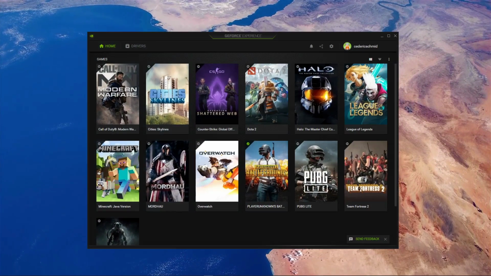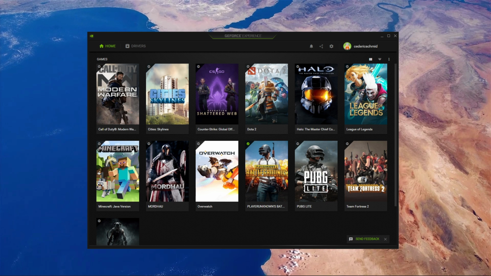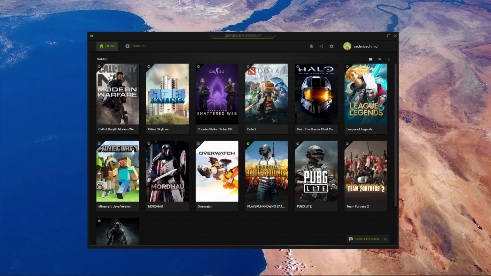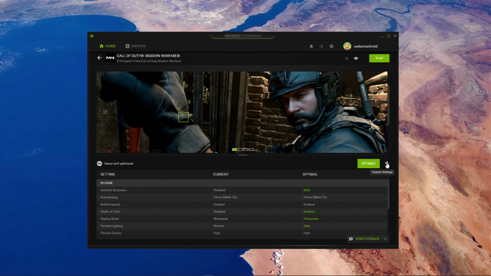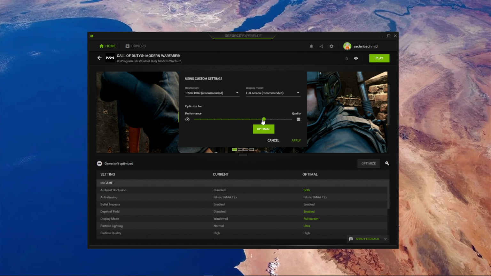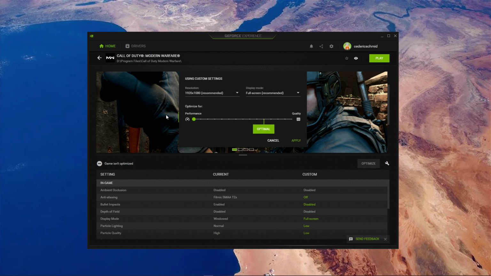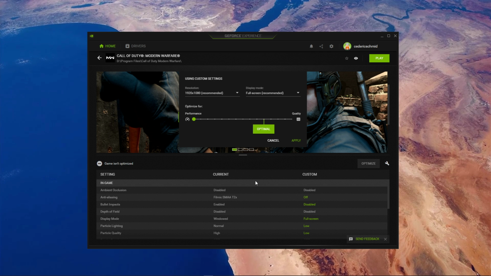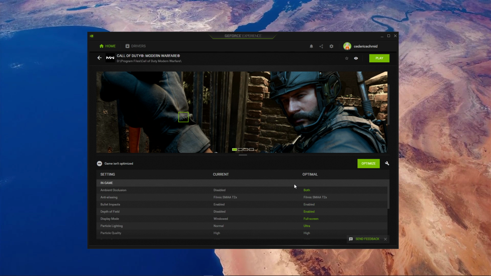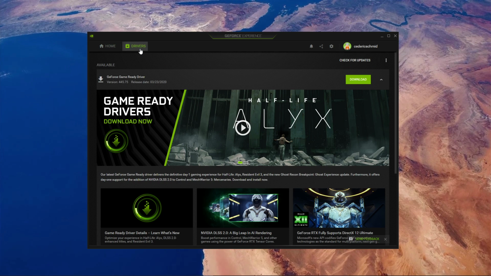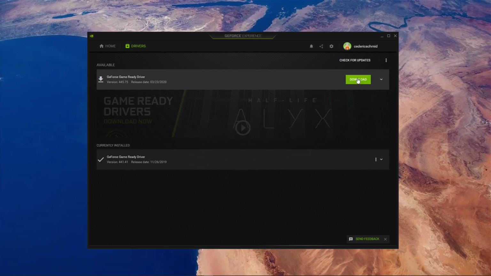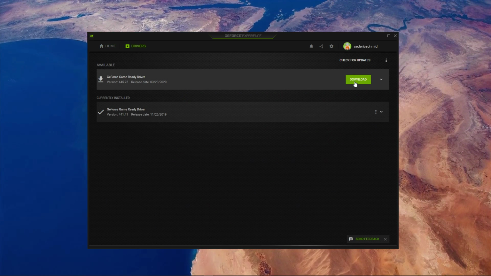Next, open up the GeForce Experience application. In the Home section, click on Details for Modern Warfare, and then select this wrench icon. This will allow you to move this slider to performance, which will lower some in-game settings, improve your performance, and adapt your VRAM resources to playing the game. In the Drivers tab, you should make sure to download and install the latest driver to increase your performance.